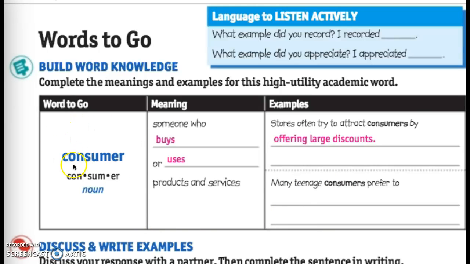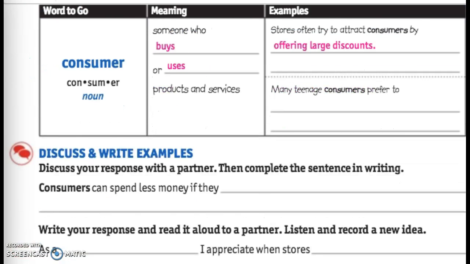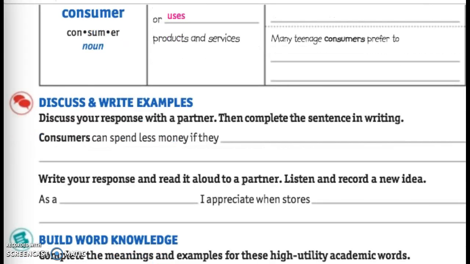And I want you to practice saying the word consumer, just quietly to yourself. Consumer. Consumer. All right, good. Let's move on to the discuss and write examples portion.